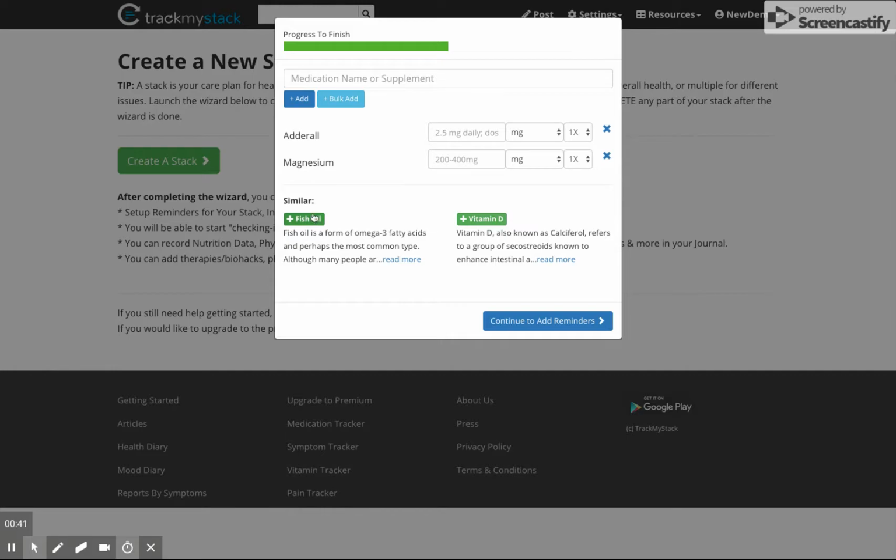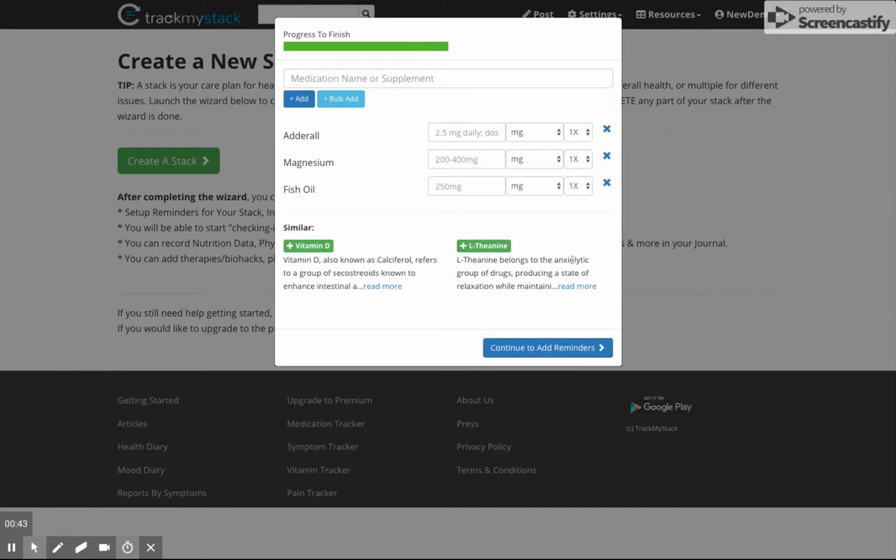We can add any supplements as well. This is based off of what we think other people may benefit from taking. So these are not recommendations. You can add it if you wish. Let's assume our dose is 100. And we can edit the unit.